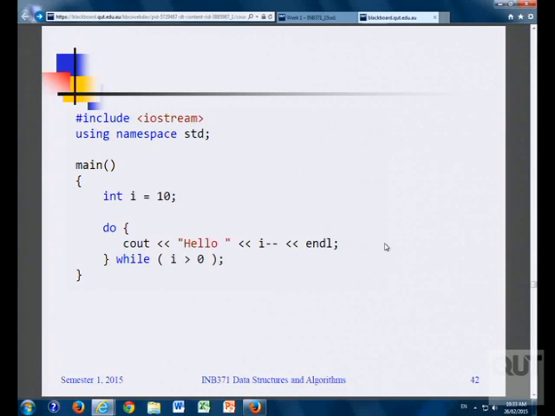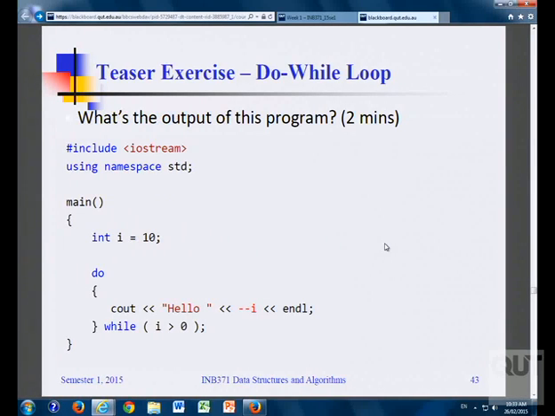The statements in the loop need to be executed at least once. So we do them once first, and then we check the condition. If the condition is true, we do the second time, that's a loop body. If the condition is still true, we do the third time, until the condition becomes false. So there's a difference between while and do while. In do while, the body of the loop will be executed at least once, while a while loop probably does not execute at all.